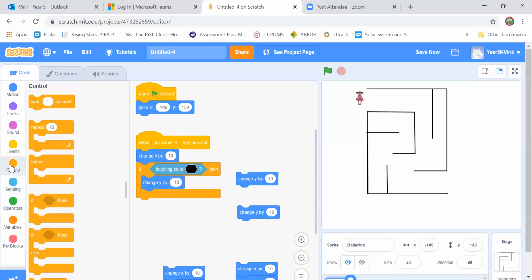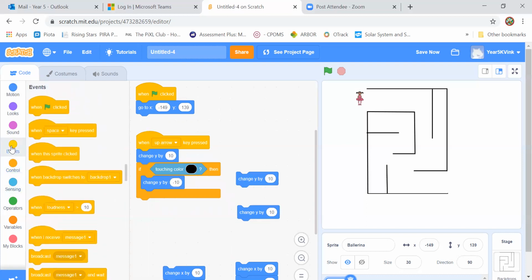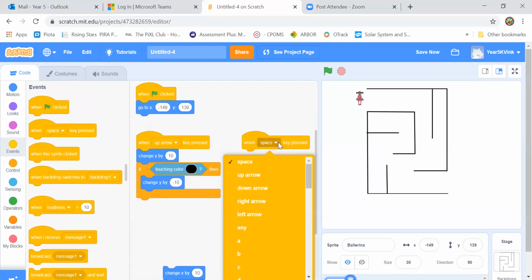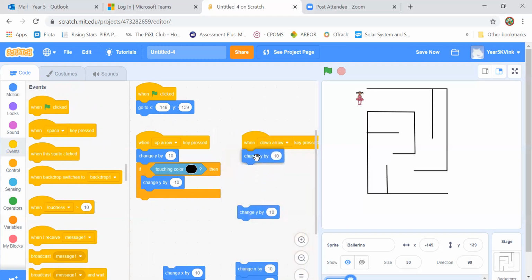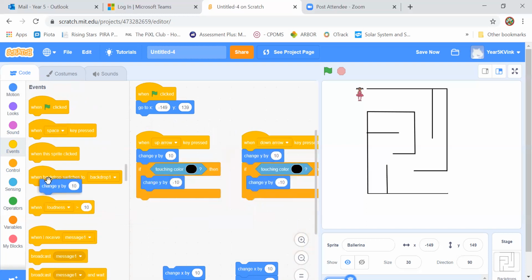So you can go back to the event, sorry, and you're going to select again. But now, instead of saying up arrow, you want the down arrow, and you're going to keep that. And then I wonder if we can just duplicate this whole thing. Oh, there we go. And I can just move that away. All right. So the same thing now is going to happen, except when I go down.